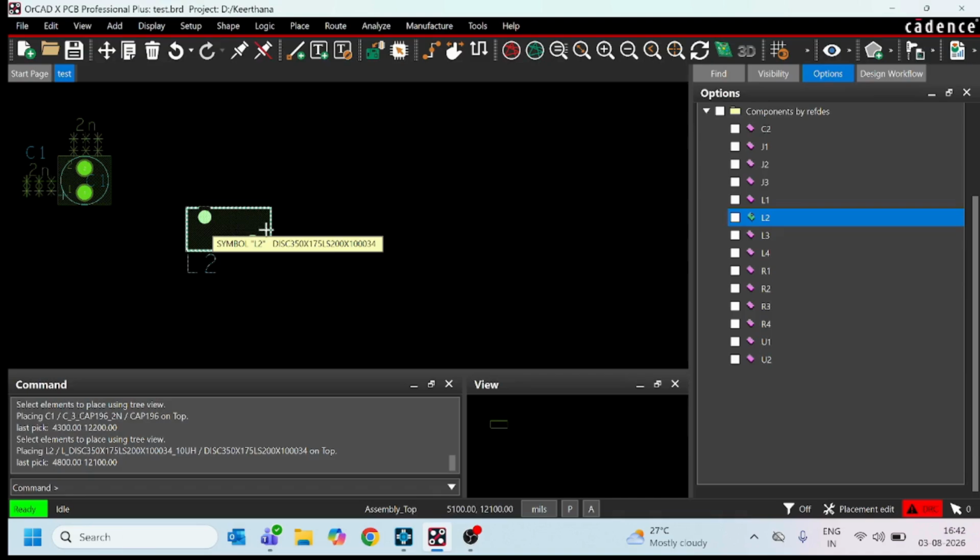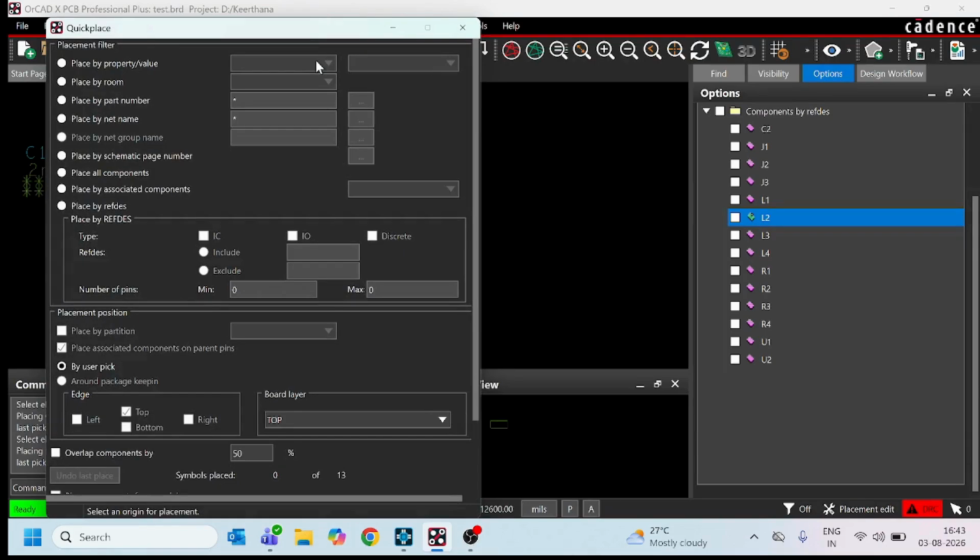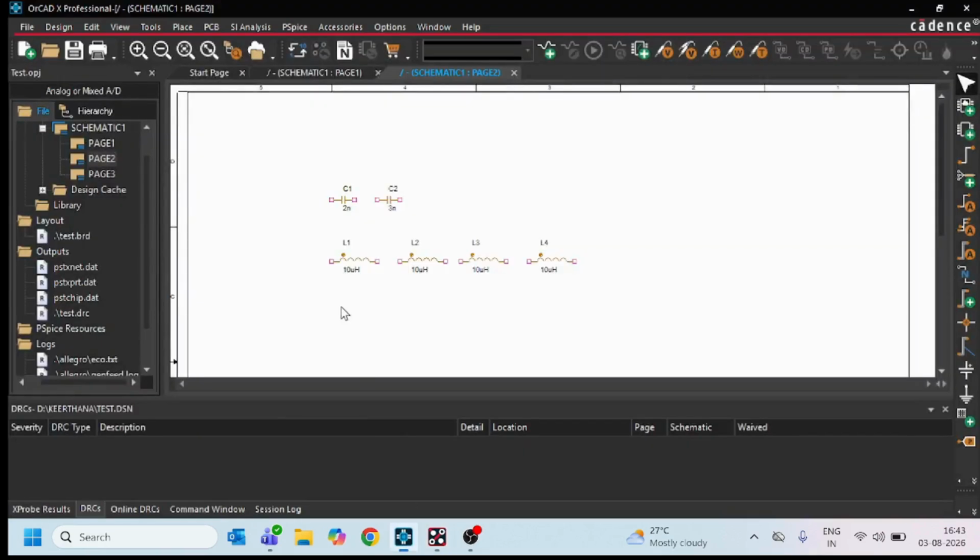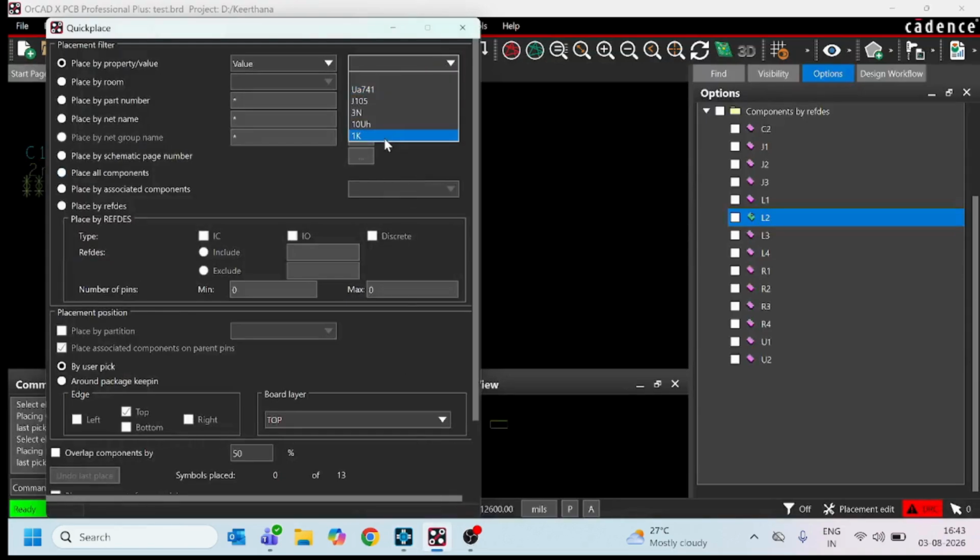Next method is called quick place. For that, go to Place, Quick Place. In quick place, there are various placement filters available. First, we'll go with the place by property or value. For this, here we have the property called value, and the different component values are available here. So we'll go back to the schematic once. See, in the schematic, I have two capacitors with different values of 2N and 3N and an inductance with the value of 10H. Based on this, the values appear here.